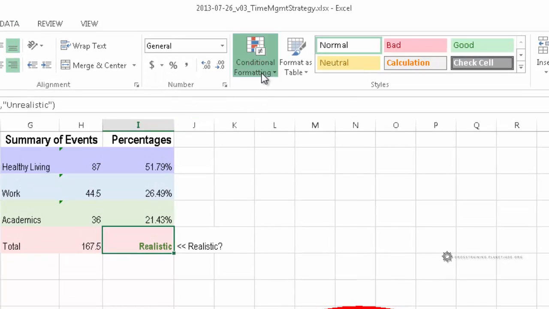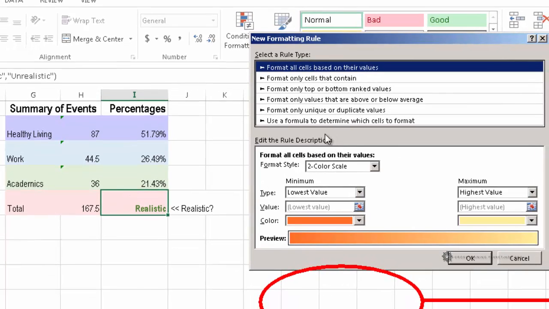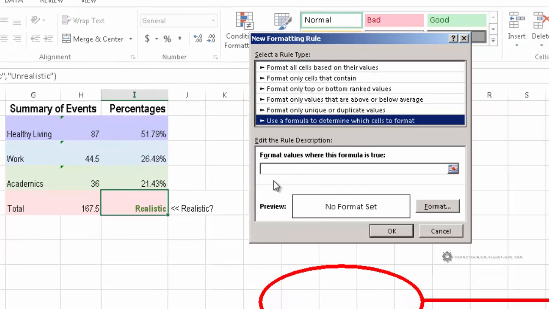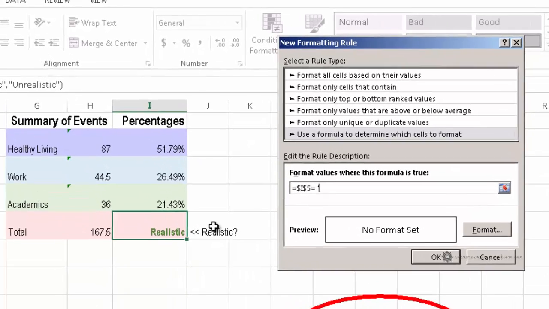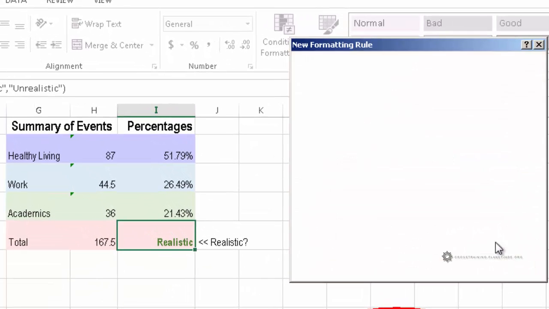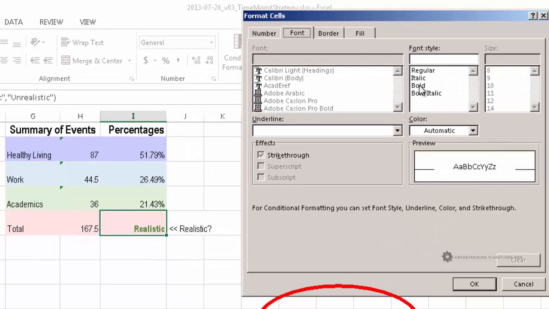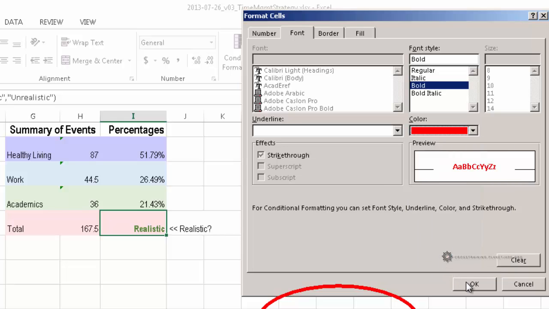So I'm going to do the same thing. Go to Conditional Formatting, create another new rule for the same cell. Use this last one. Make sure my cursor is inside of here. And then click on that cell, and if it equals, remember we have to use double quotation marks there, unrealistic. I want this to come out to be a pretty bold red color. I want it to stand out.